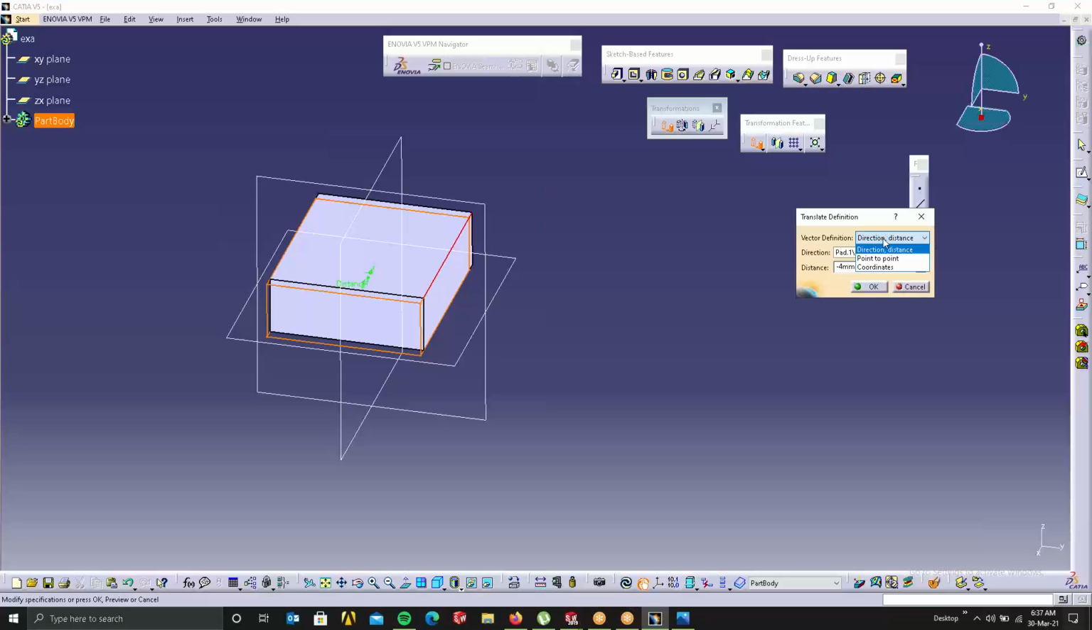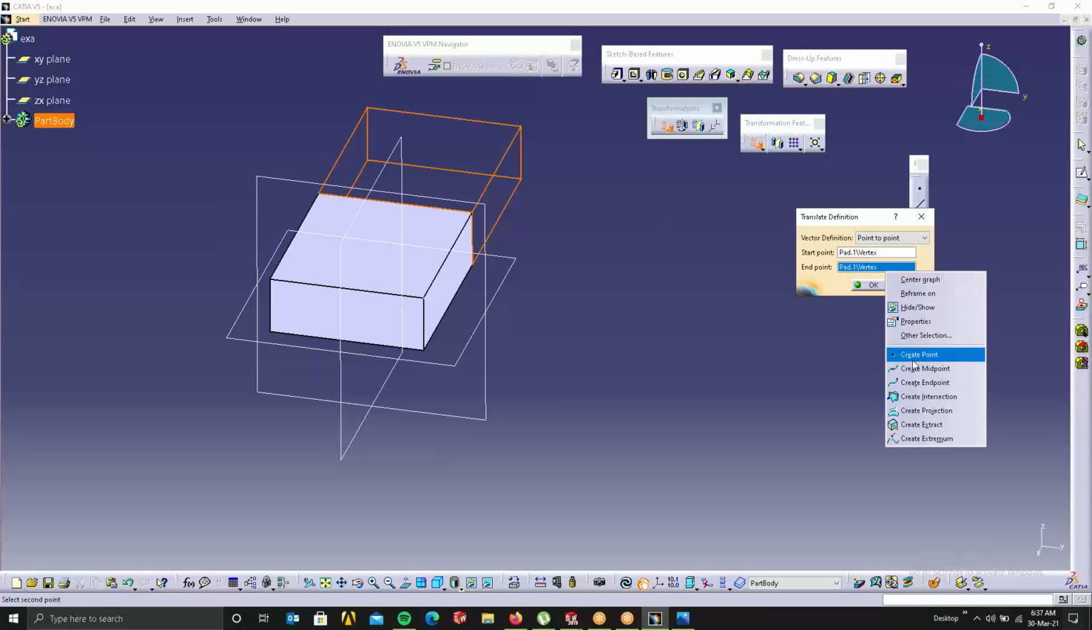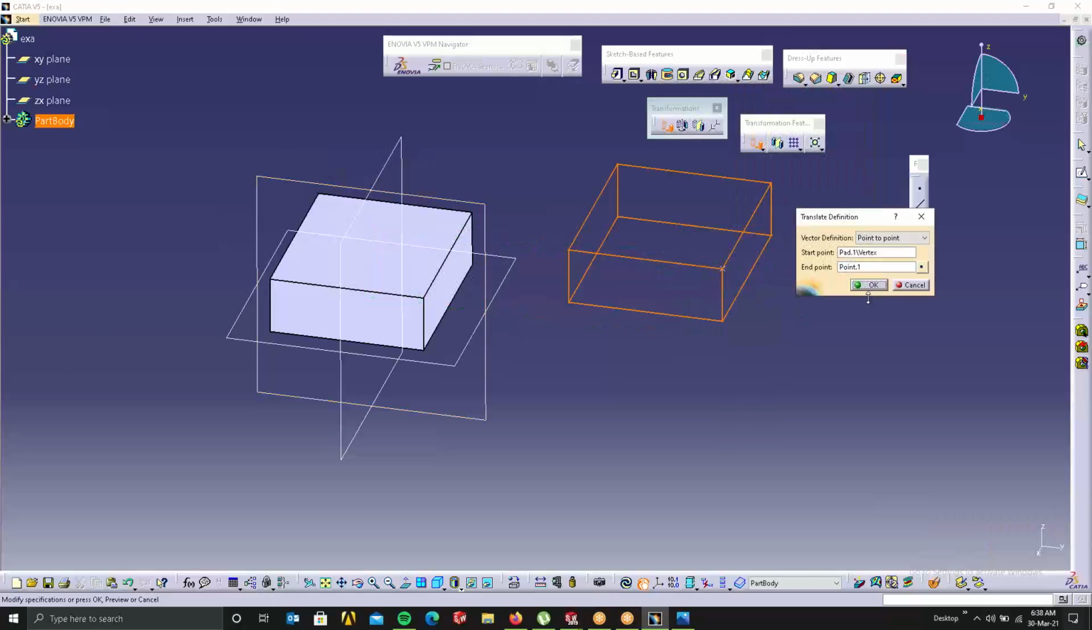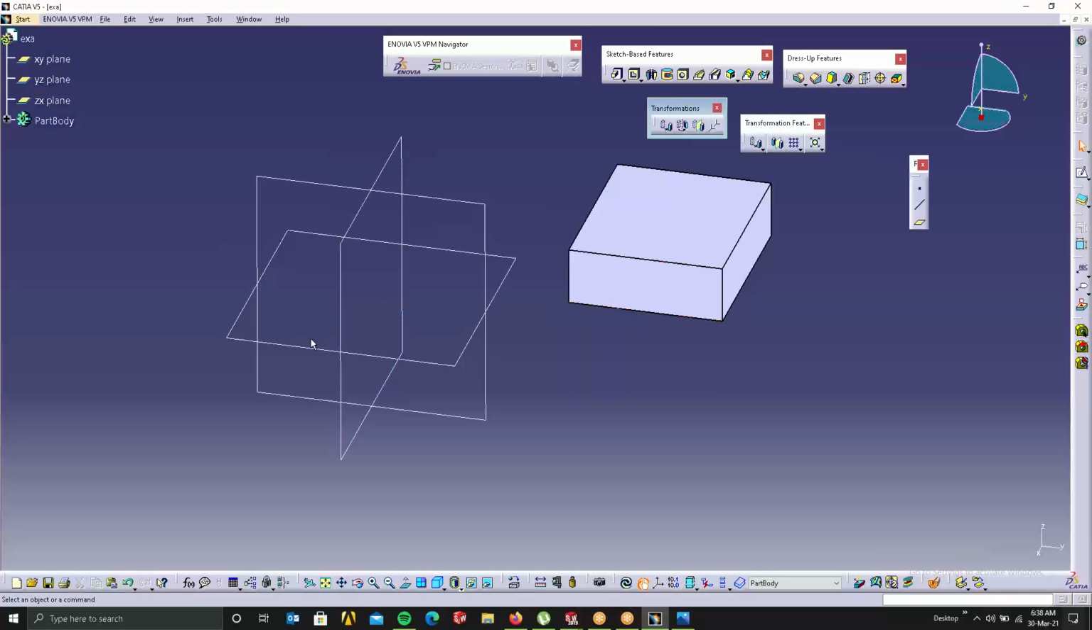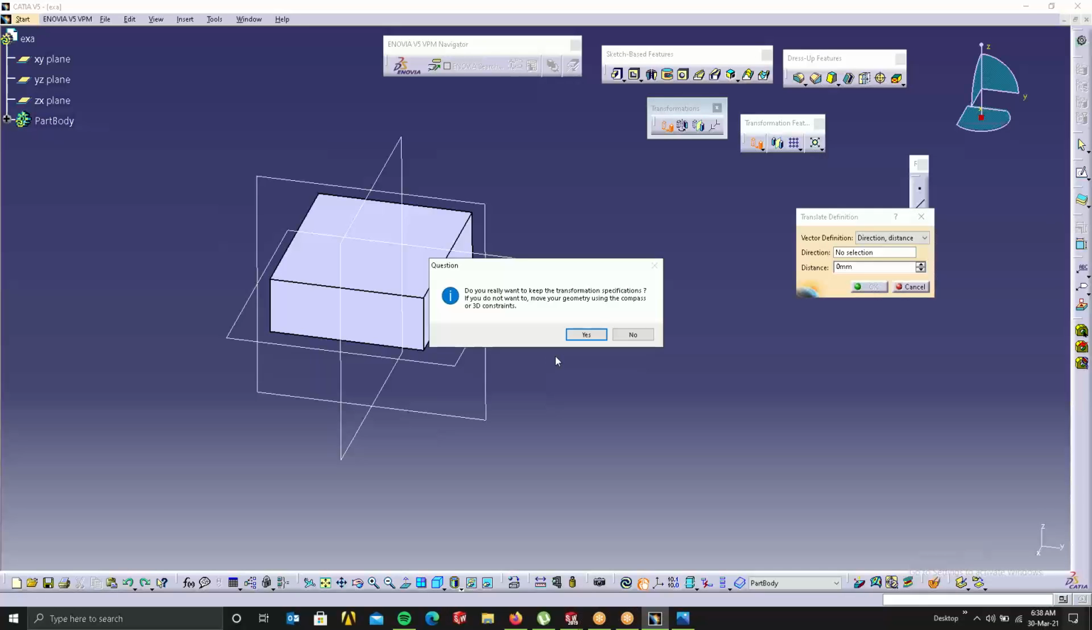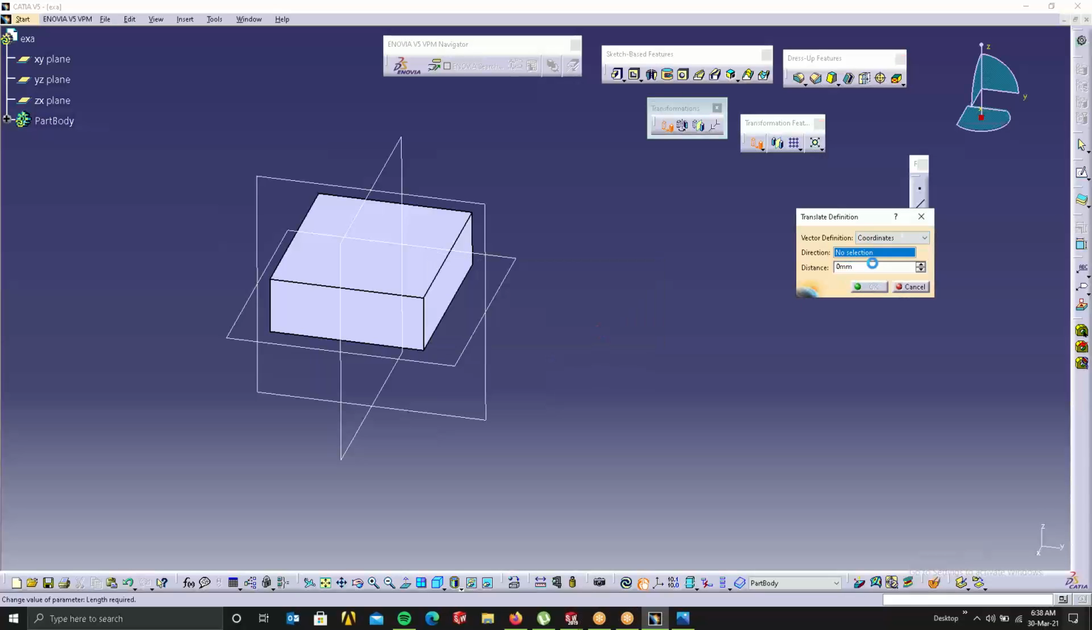Point to point means we can select a start point and we can select an end point. So like this, you just have to click any, or else what you can do is create an endpoint. This is our point first which we did. On a plane, select a plane, create a point somewhere and click OK. So you can see start point, end point, somewhere you can create. Coordinates: again, just giving the coordinate values, x axis, y axis, z axis, it will move to that position.